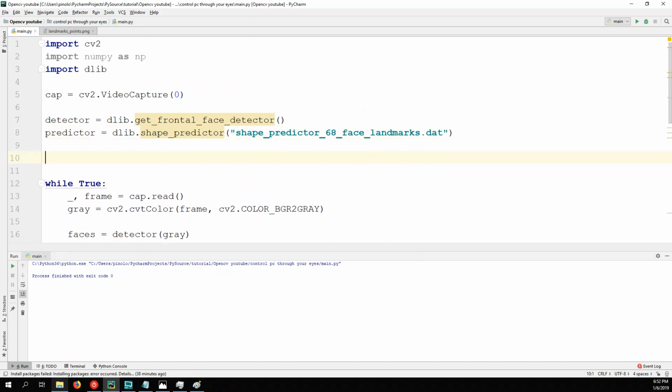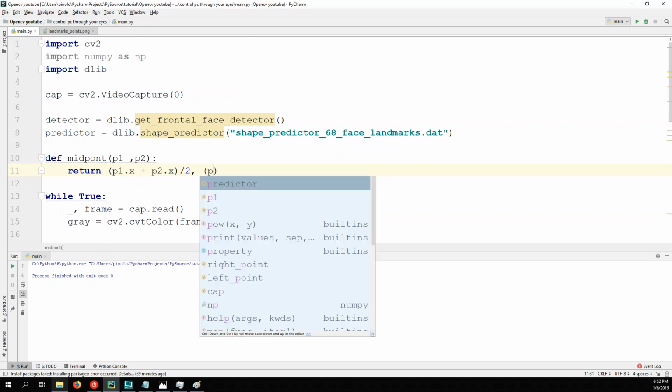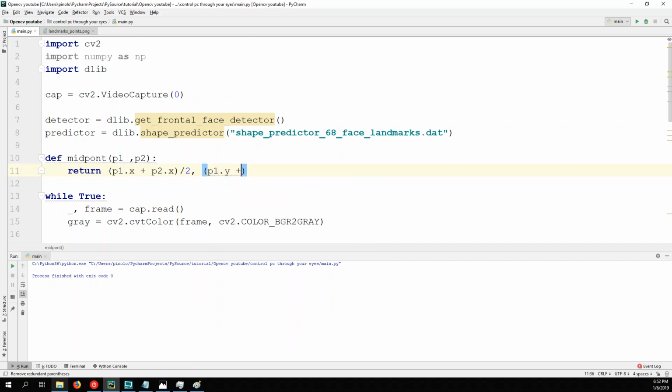Let's call the function midpoint, def midpoint. We pass 2 points, point 1 and point 2, and we return the sum of point 1 dot x plus point 2 dot x, and this must be divided by 2, and then the sum of point 1 dot y with point 2 dot y, and also this divided by 2.